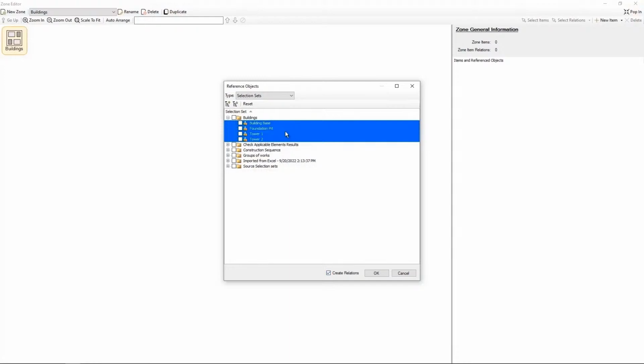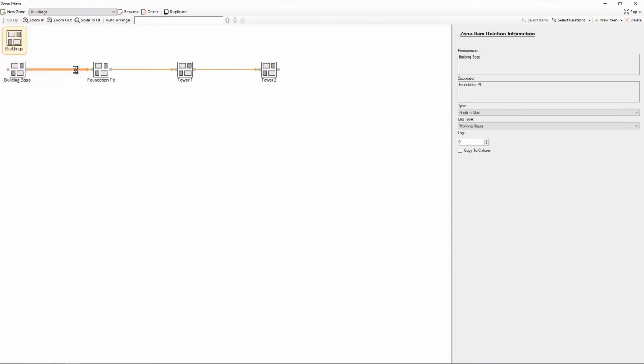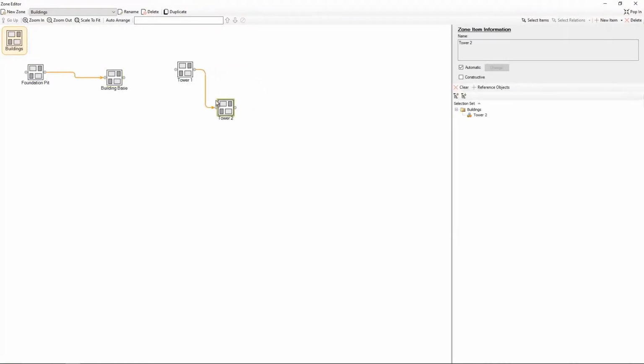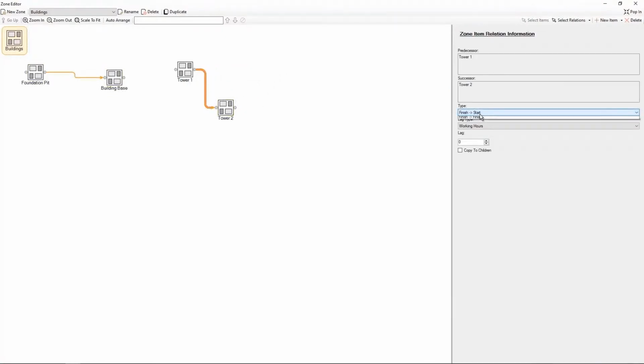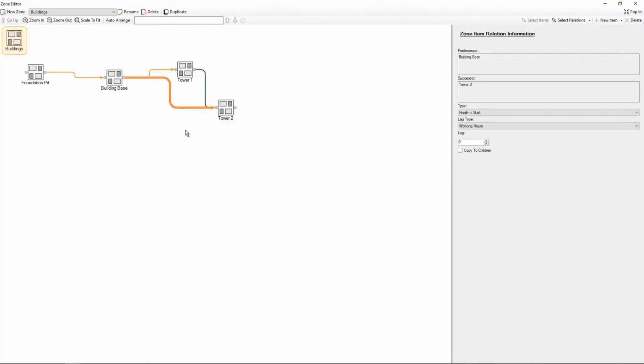And here we have the ability to first of all select all the parts of the building at once, and to define the create relationships option. I can click OK, and here we got some basic connection between different parts of the building. We can reorganize this sequence to be more logical. So we're gonna go with foundation pit, building base, and then we can specify, let's say, that tower 1 and tower 2 are gonna be executed at the same time and after the building base.